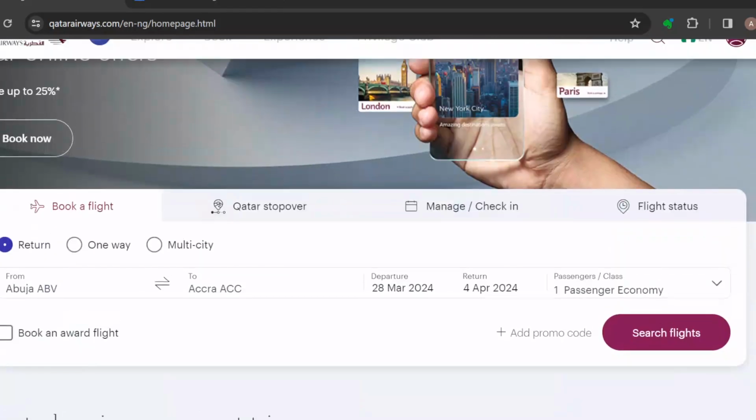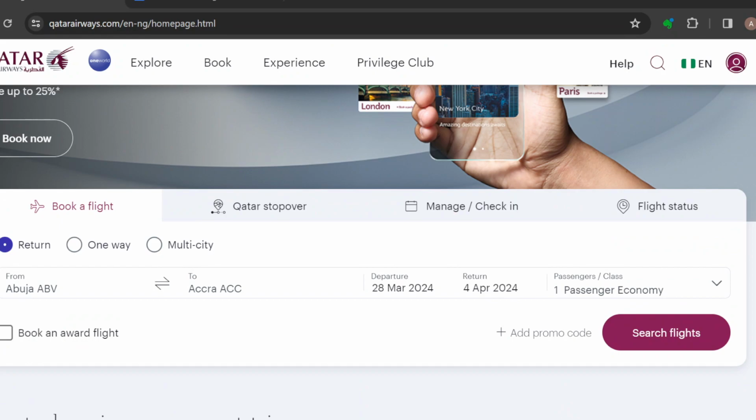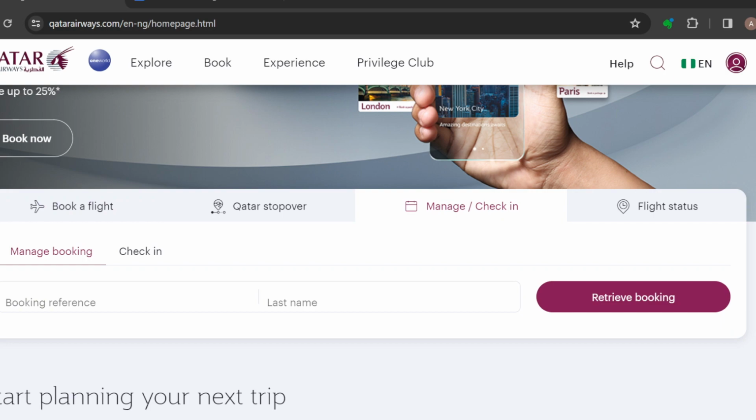Once you can see this, the next step is to go ahead and select manage booking slash check in. After clicking on manage booking, you'll be asked to enter your booking reference and your last name, then you click on retrieve booking. After clicking on that, you'll be taken to the bookings page automatically. Once you're on this bookings page, you will see some options. Ensure you choose the modify flights option. All right, just click on the modify flight option.